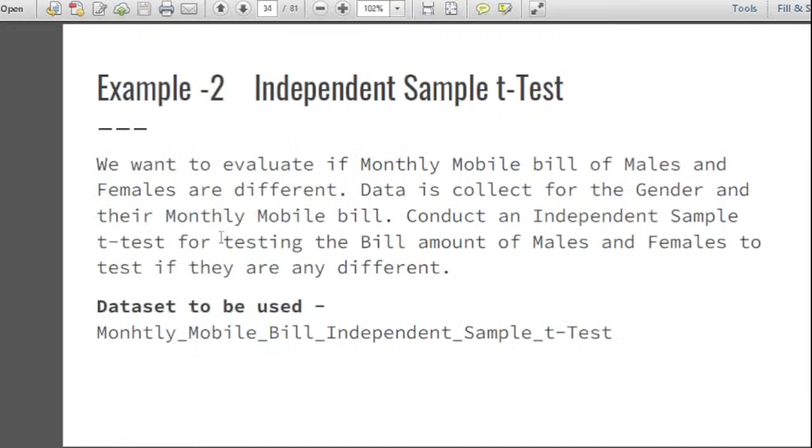We want to evaluate if the monthly mobile bill of males and females are different. Data is collected for the gender and their monthly mobile bills. Conduct an independent sample t-test for testing the bill amounts of males and females to test if they are any different. Did you get the question? Can you construct a null and alternate quickly? The keyword here is different, any different.